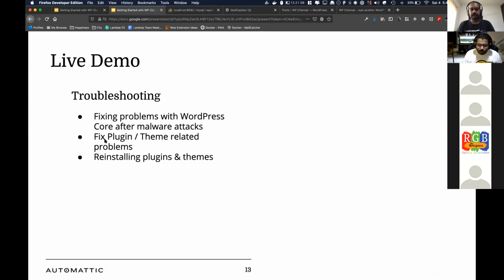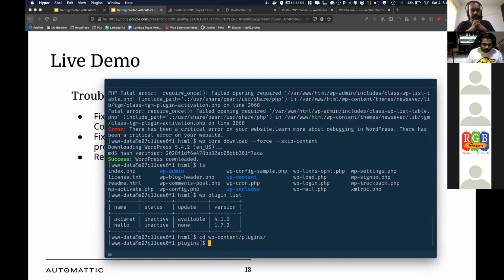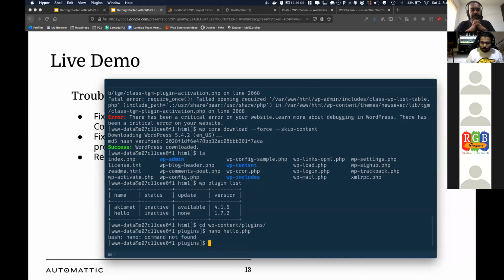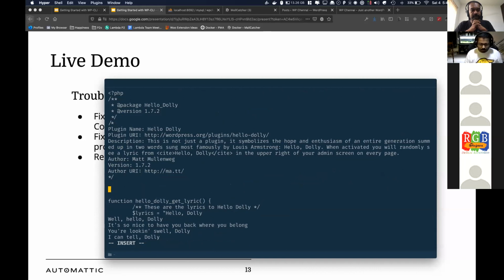Also, suppose you have a plugin or theme related problem. So let's modify wp-content plugins. I'm going to modify one plugin, hello.php. All right. I'm just going to intentionally break this site.